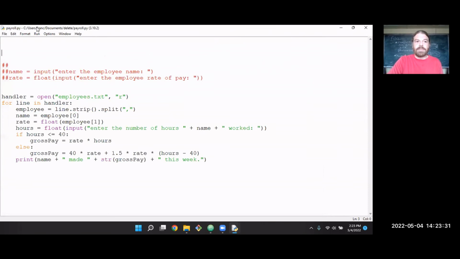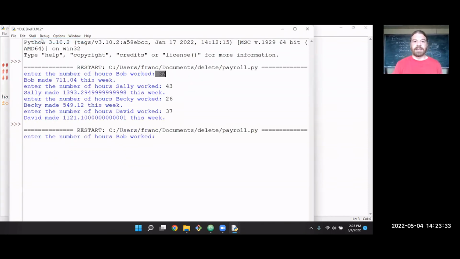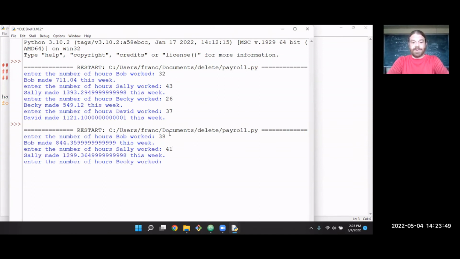So in the following week, we open up the software, run it again, and same employees, so we don't have to re-enter their data. How many hours did she work? She worked 41, and she worked maybe 46 hours, making up for that time she took off last week. And this guy worked 39 hours.